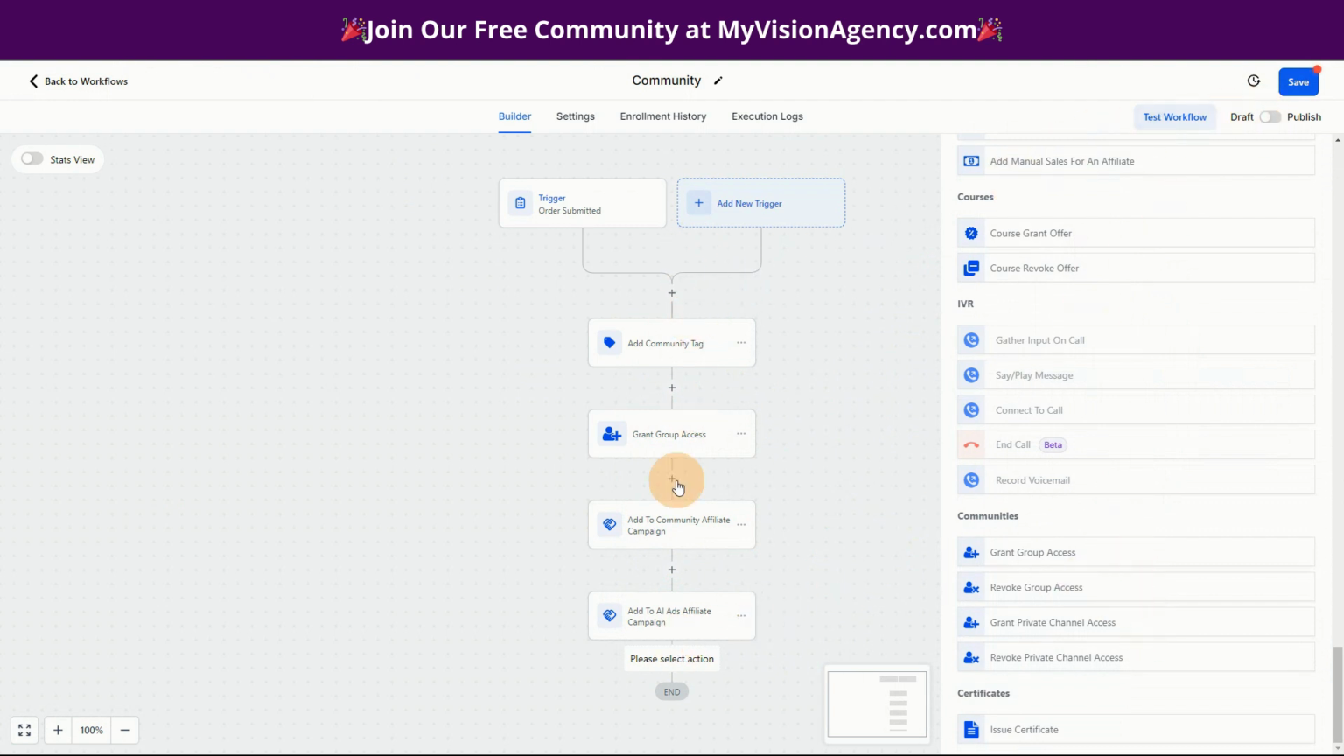But you need to make sure, if you are wanting to grant access to the community and your affiliate campaign inside of the client manager, that you are adding these steps here to grant them access to the group, and then also to the affiliate campaign that you want them to be added to. Okay. So I'm going to go ahead and, of course, we want to make sure to publish this.